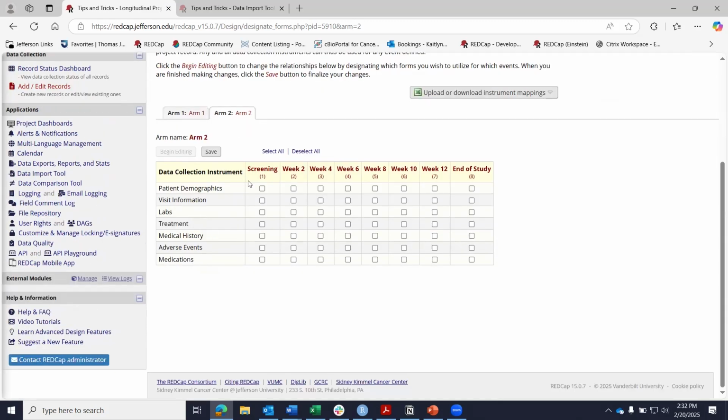And here where we've got that weekly schedule, that would be even more of a pain to do in the designer, but I can just come right in here, designate my forms, and it costs me so little extra work. You're getting treatment at all of these, just not end of study. All right.